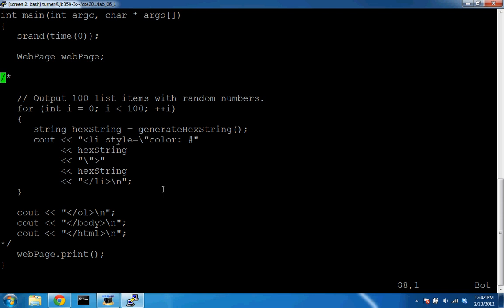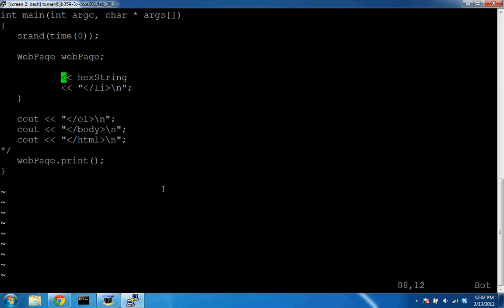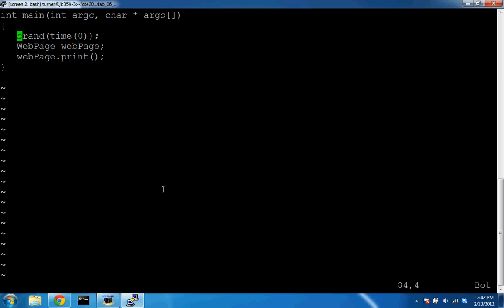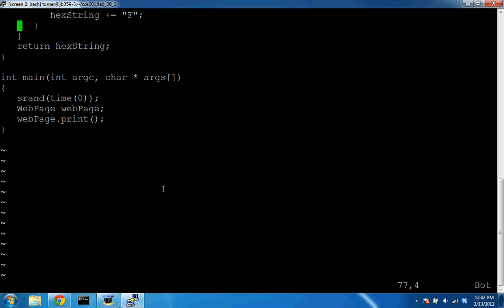So we've moved these out. We've put all of this code into that print method. So now our main looks like this. It's just 3 lines. Create an instance of WebPage and then print it.